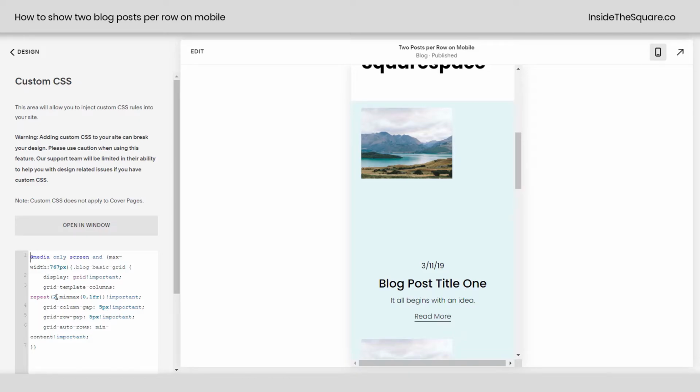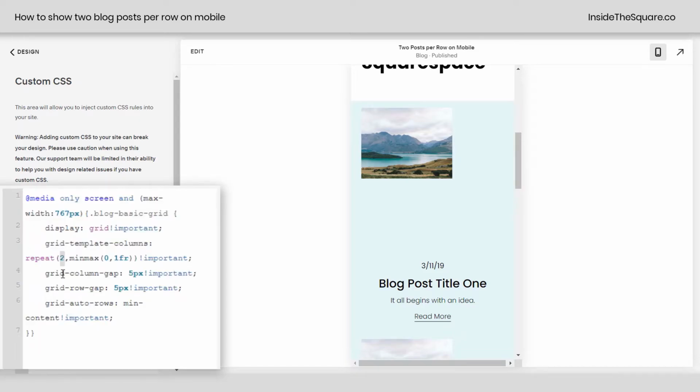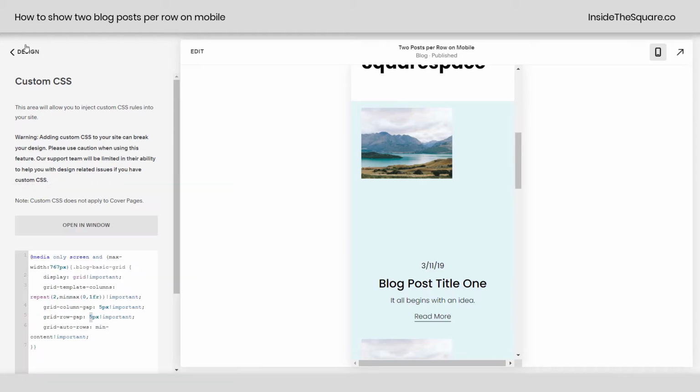Now, really quickly, one thing I want to show you, this number two is telling it to create two per row. Change that to three if you want to have three images or whatever you'd like. Grid column gap is the space between the elements, or the blog items, I should say, and row gap is the space between, you guessed it, the rows. So definitely update that however you see fit for your own site.